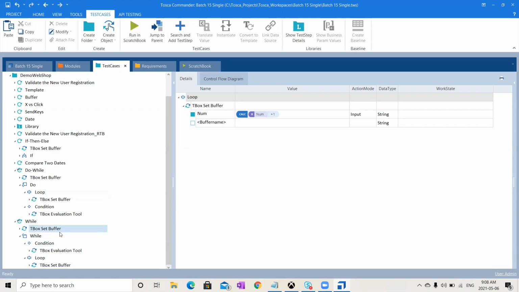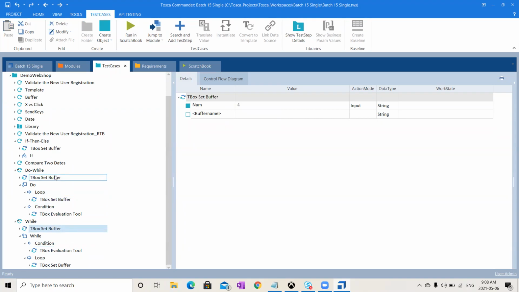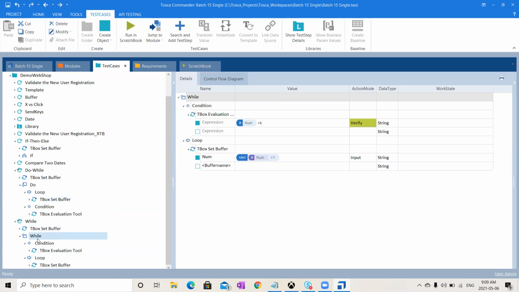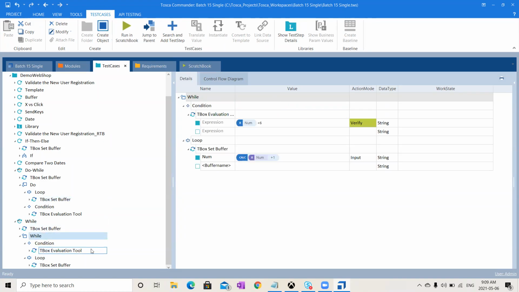So in the case of do while loop, whatever is the condition, it will actually execute at least one time. Whatever is in the loop, it will execute for one time and then it will see the condition. If the condition is met, again it will execute. If condition is not met, it will come out. But minimum one time execution is done. But in the while, if condition is not met, it will not execute at least once also.